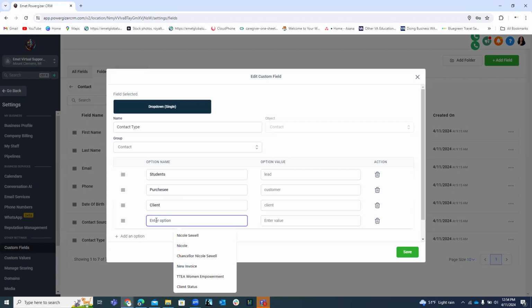Then we have our staff, right? And generally, that's what you'll see on our end. We have students, we have purchasing, we have clients, and then we have staff. Who is it that is trying to reach us? Now, the client serves as the client.